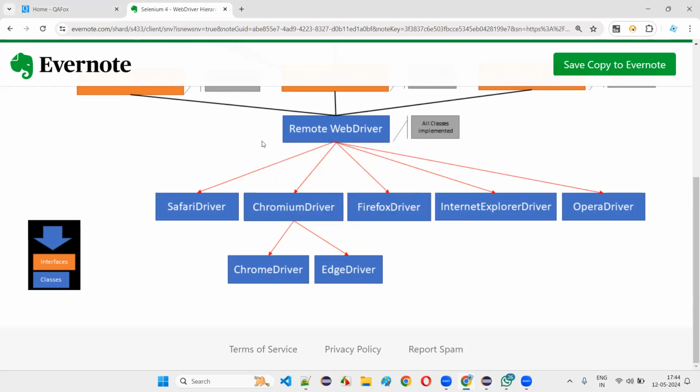Apart from Chrome, if you want to run your scripts in a different browser like Firefox, you'll use FirefoxDriver. If you want to run your automation scripts in the Opera browser, that's not supported now with the latest version of Selenium, so you can ignore it. It is there, but you can ignore it. Internet Explorer has already been deprecated by Microsoft, though you can still run scripts on it if you want. For the Safari browser, you need a Mac machine.